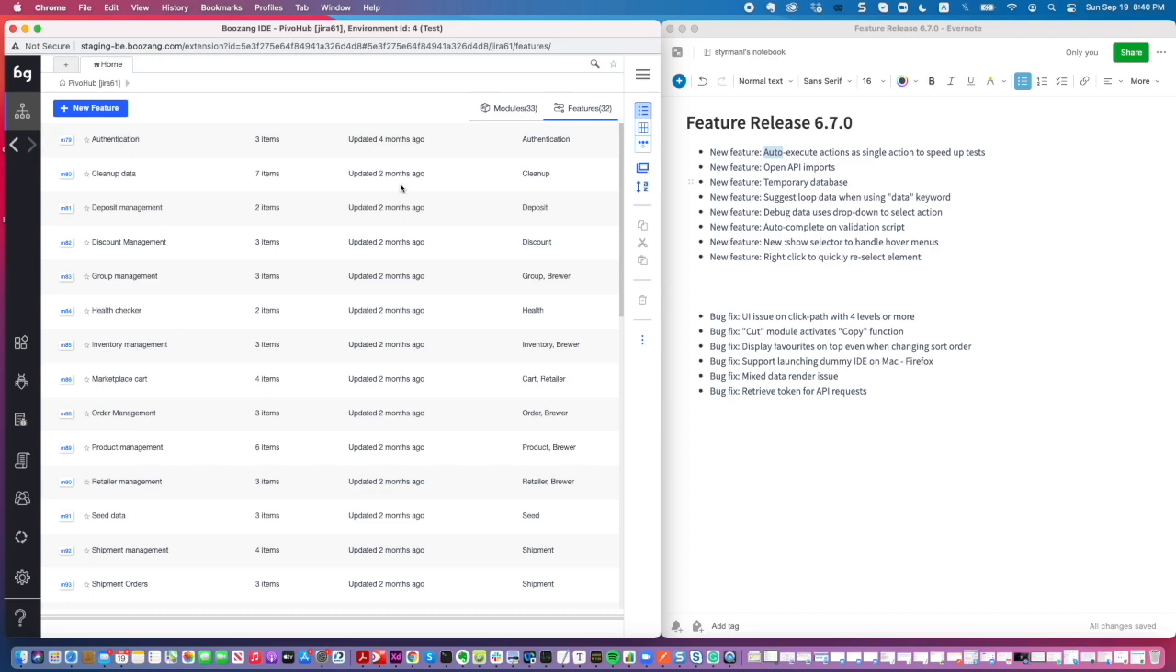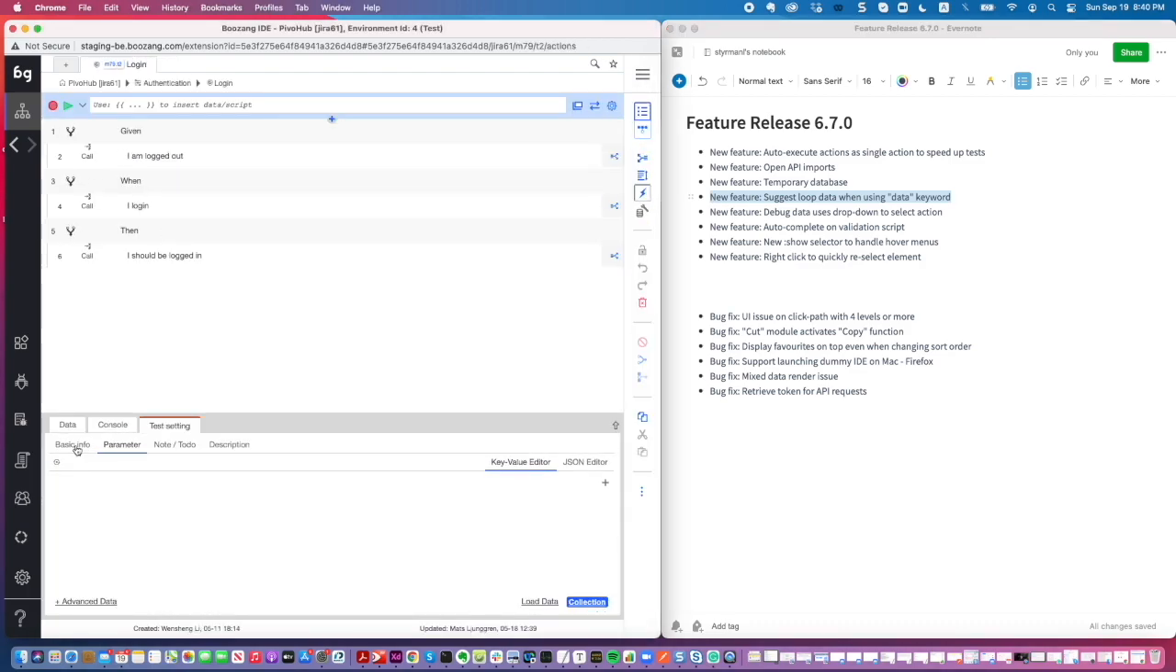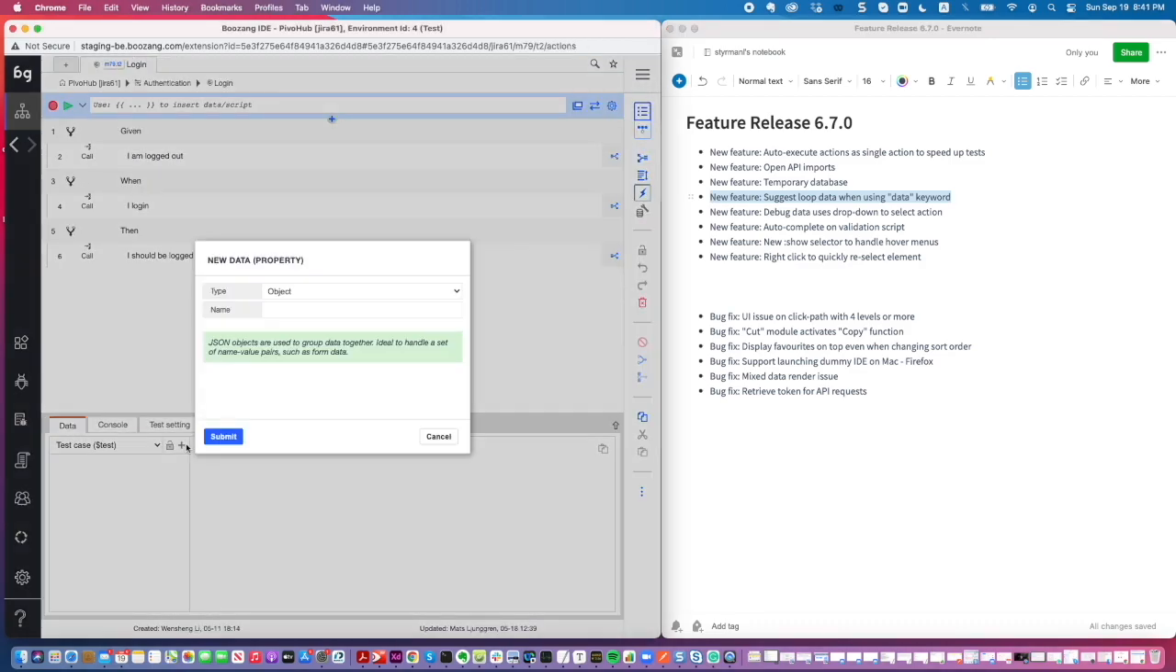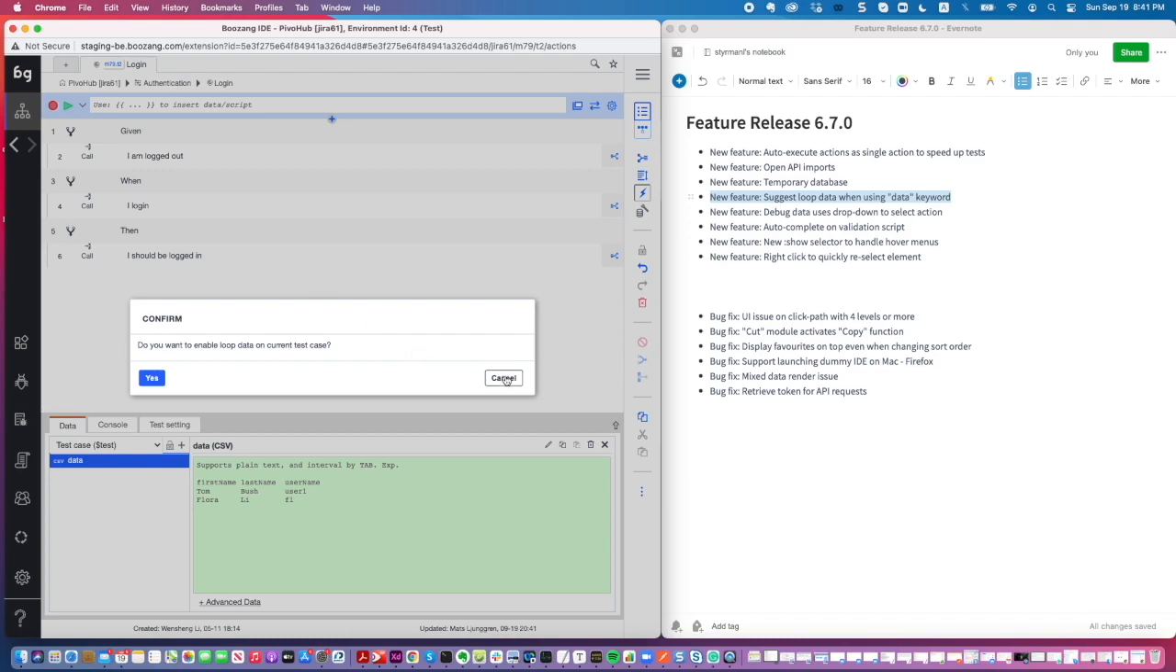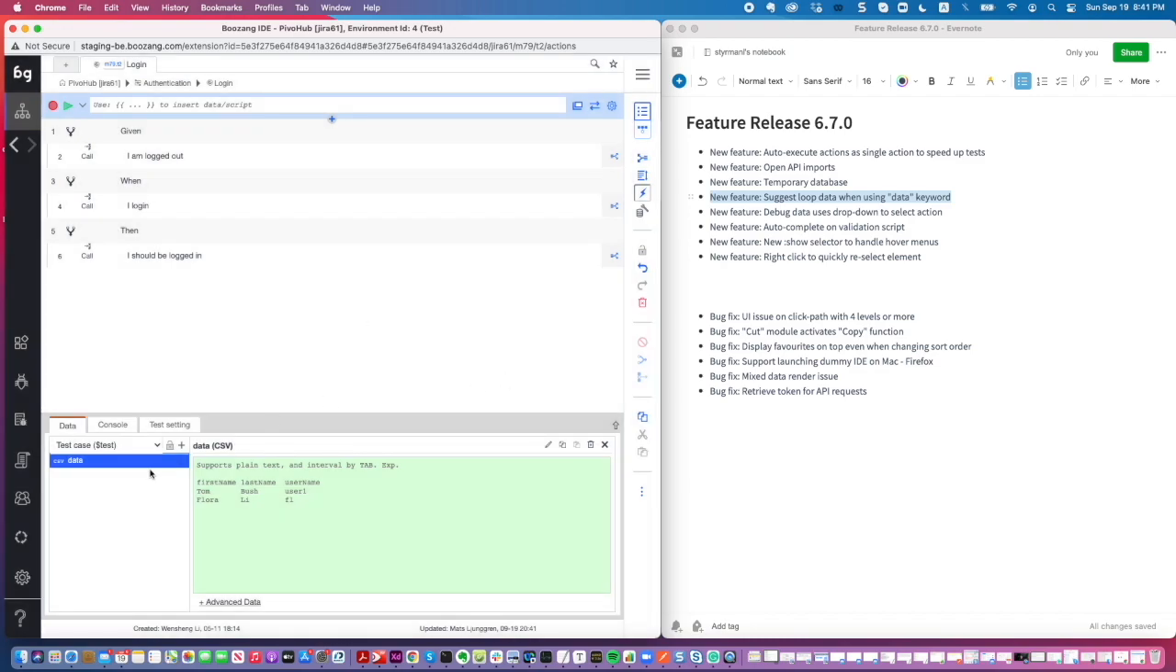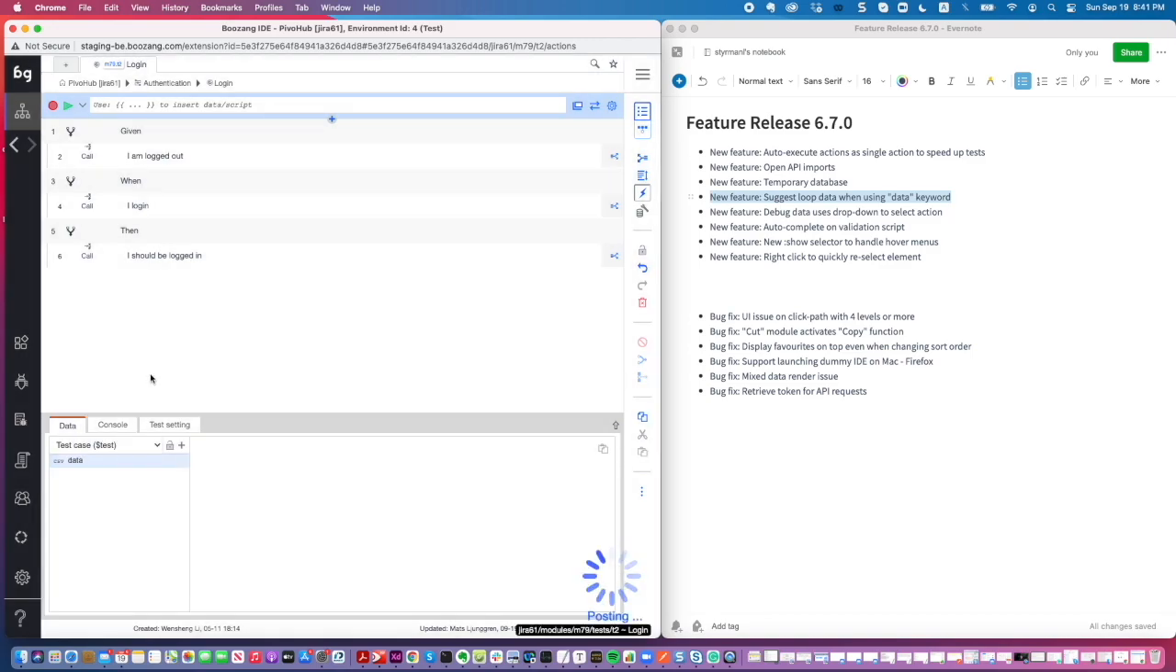We also did some minor changes. There is a video on this as well. When you use the data keyword, so when you're in somewhere and you use the data keyword here, it will actually suggest to you, do you want to add this as loop data? And it basically just makes people aware that they can easily loop over CSV data or array data in a test case.